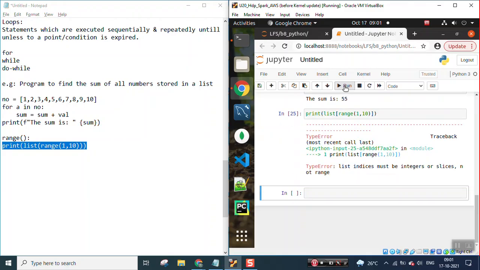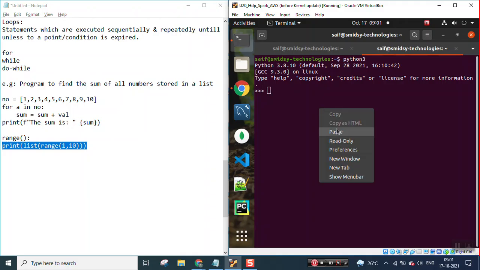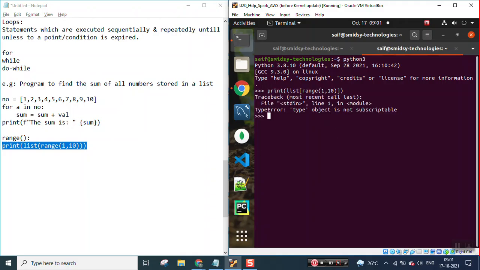List indices must be integers. See what I'm doing: I'm taking range 1 to 10 and printing it. So if I print, it will give range 1 to 10 as it is. But I'm applying list to it, and I think the list is not working in that session. Actually the same command is working in my system. Not sure why. Or maybe the kernel is interrupted.